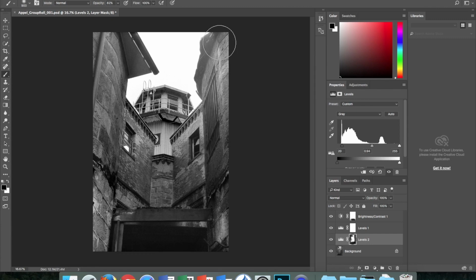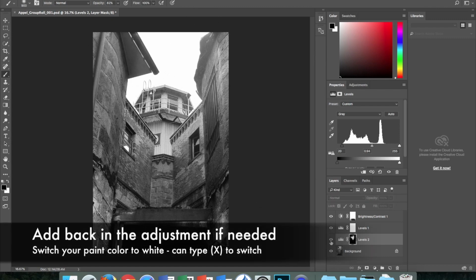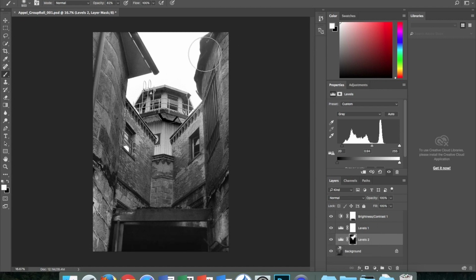And so effectively what I've done is I've burned in this area. And so I can turn that off and on. And you can use any selection tool that you want to select an area. Right now I'm just painting it. And then I may say, you know what, I actually want this to be a little darker. So I switch to white, and now I will paint back in that adjustment. If I want that to be darker, and I want this to be darker.